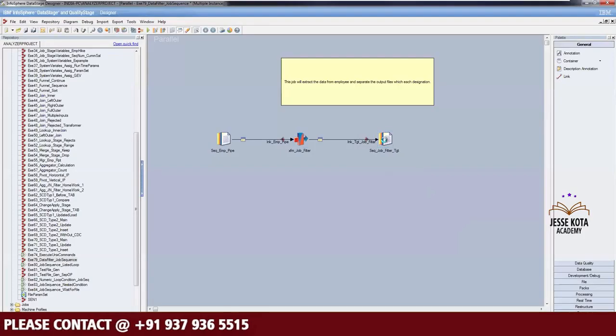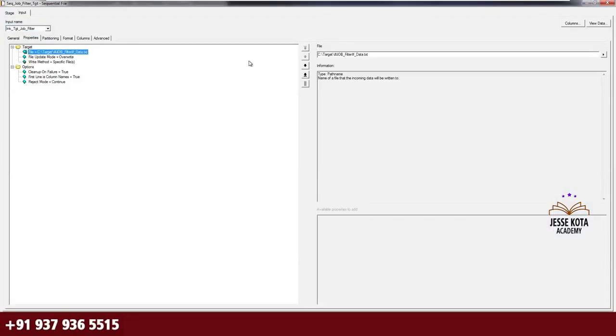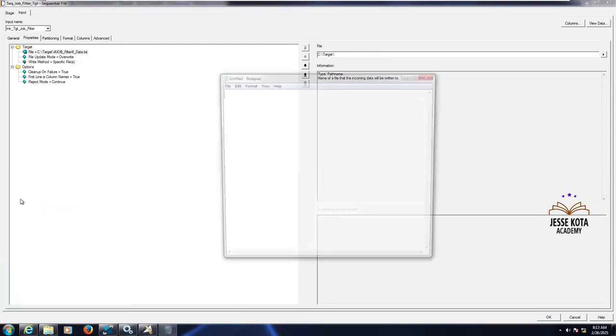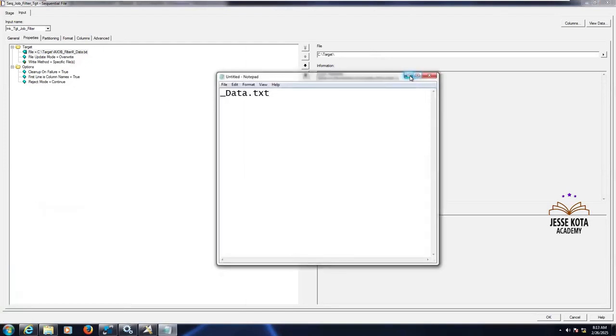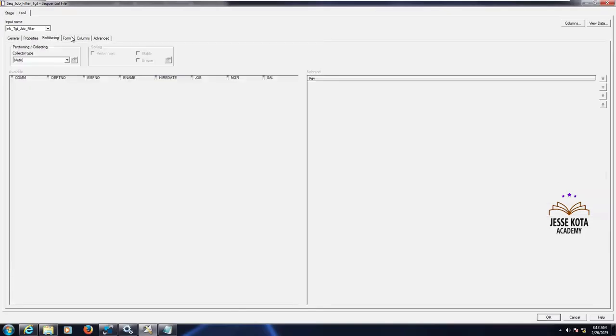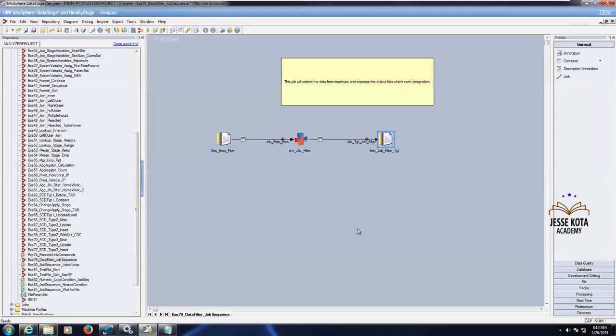I mean, it will create the file. Here the file name is designation underscore data.txt. How are we going to give this file name? Let's cut this. Now what I'm doing is insert parameter, and then underscore data.txt. The rest of the options are the same. Now click on OK.